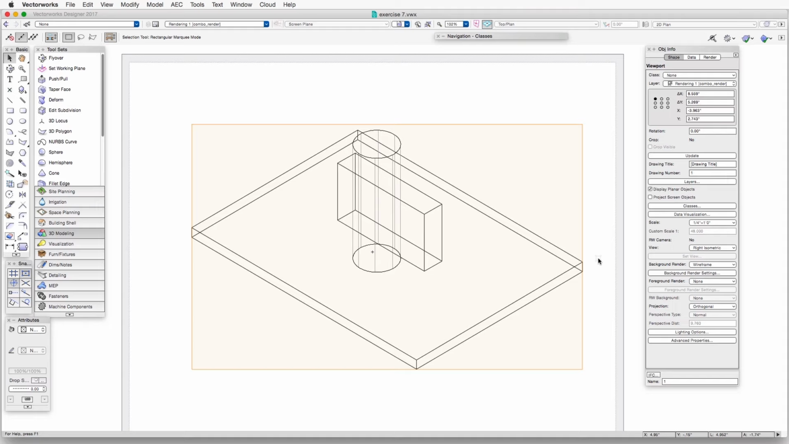Here we have the viewport that is part of this exercise file on sheet layer Rendering 1. And the viewport is selected so we can see some of the features and controls for this viewport in the Object Info palette. If we look at the lower half of the Object Info palette, we can see in this area here in the lower third, the area where we can control the rendering settings. So first we'll go to the background render. And you see in the drop-down box, the default selection is wireframe, which is what we're seeing right now.